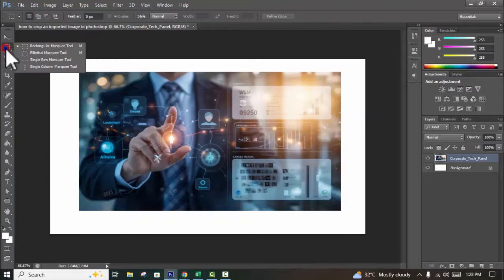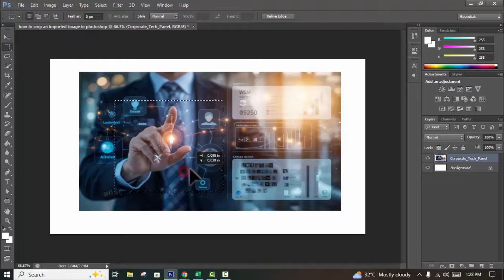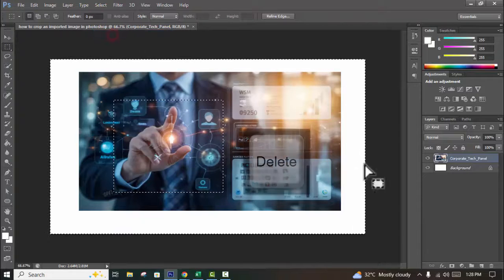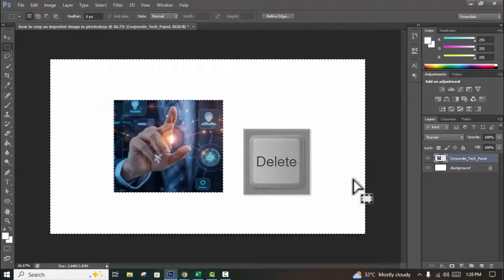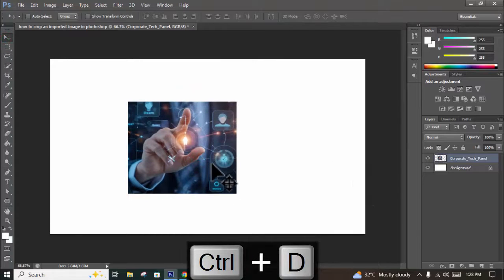Then use the rectangular marquee tool, elliptical marquee tool, or any other tool to make the selection. For example, I use the rectangular marquee tool. Then go to the Select tab, Inverse. Press Delete on your keyboard. Press Ctrl D. Now we can see the cropped imported image.